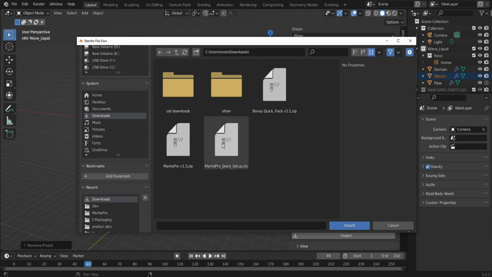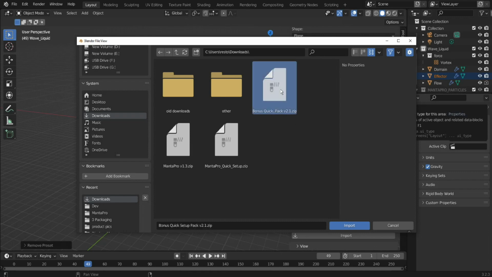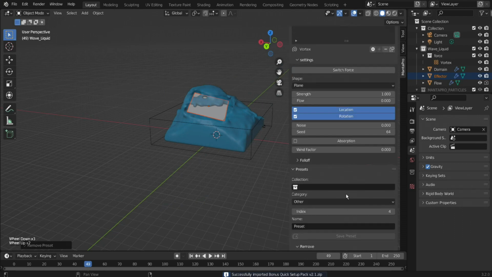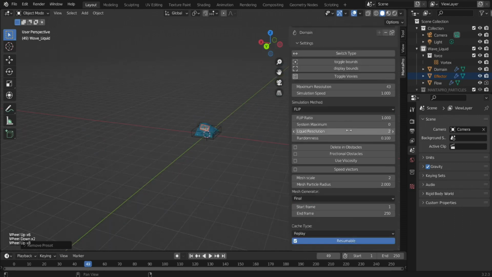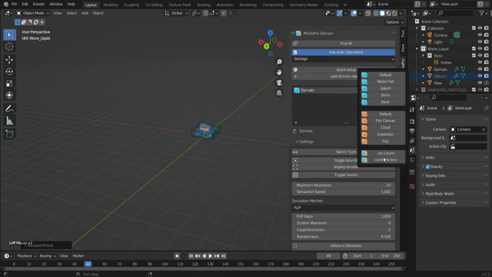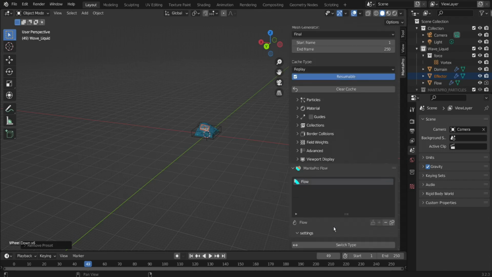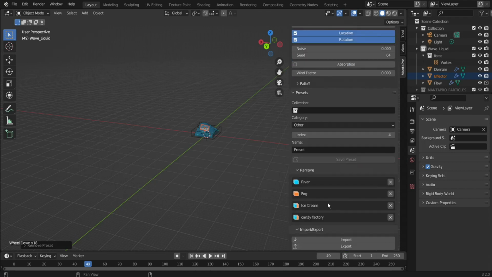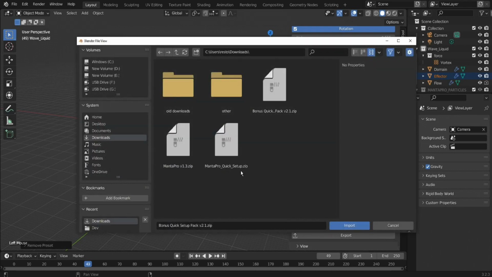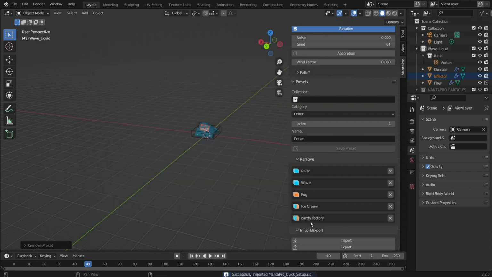Before we import our custom one, we have the bonus quick setup pack, which comes default with MantaPro. This is version 1.2, and we can import that, and as you can see, we have all of these. And if we go to the quick setup, you can see we have all of these other ones. And if we go down, you can see them. I'm going to now import the one we just made. And now you can see we also have River.